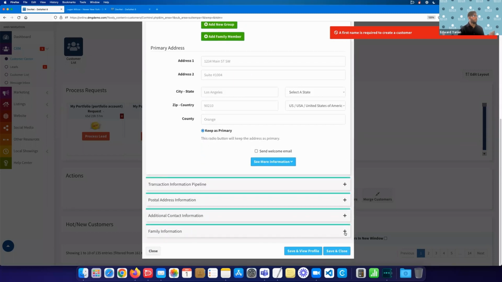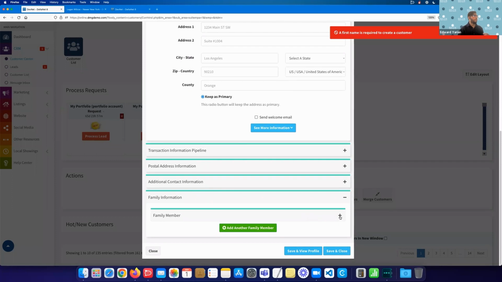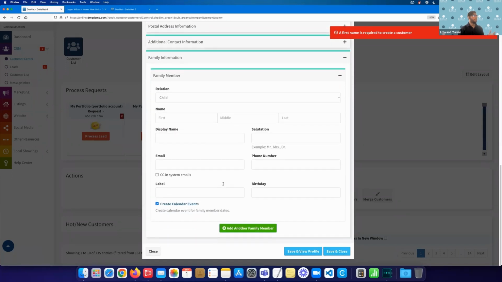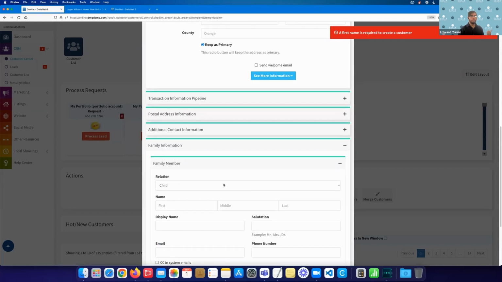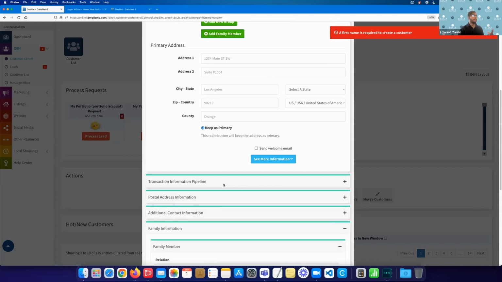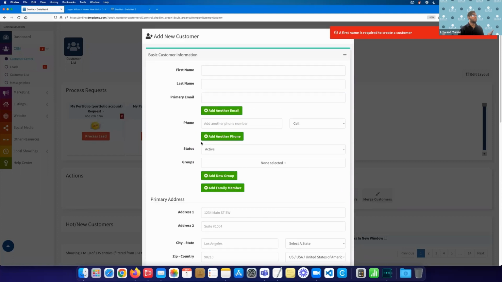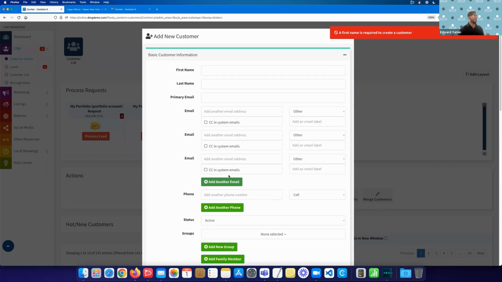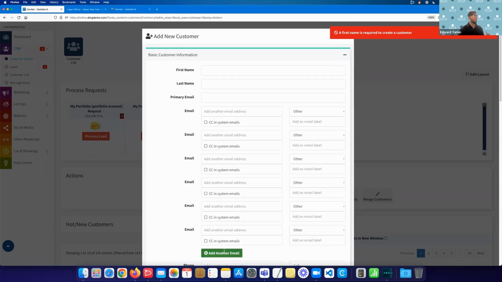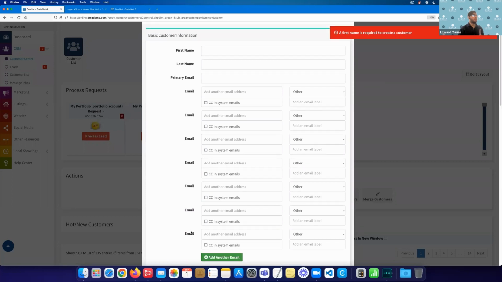We went through some of these. Down here is the family information. So this is another spot where you can put in more information for families. And again, you can add as many family members, phone numbers, email addresses as you want in here. If you've got a dozen emails, you can come in here, put them all in for just this one contact.